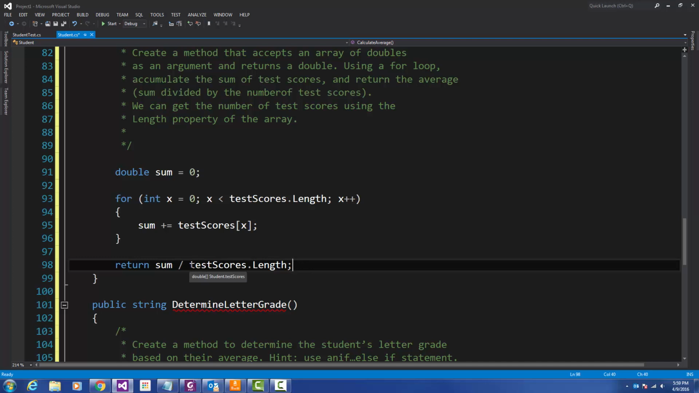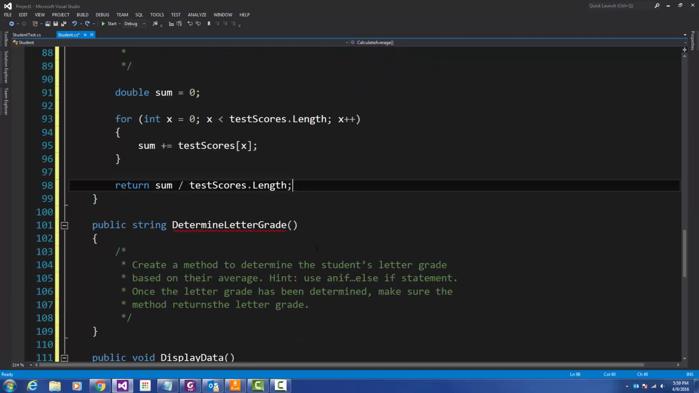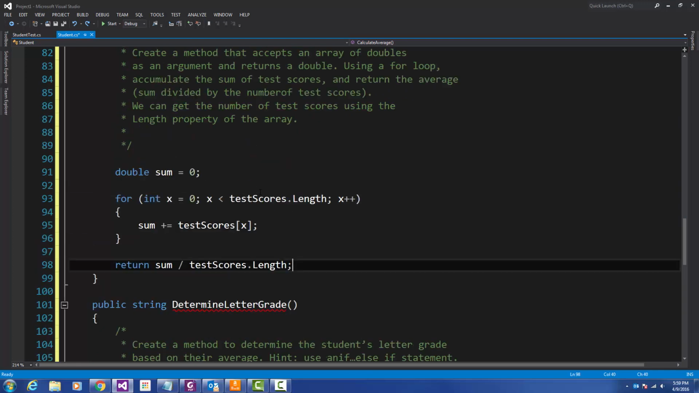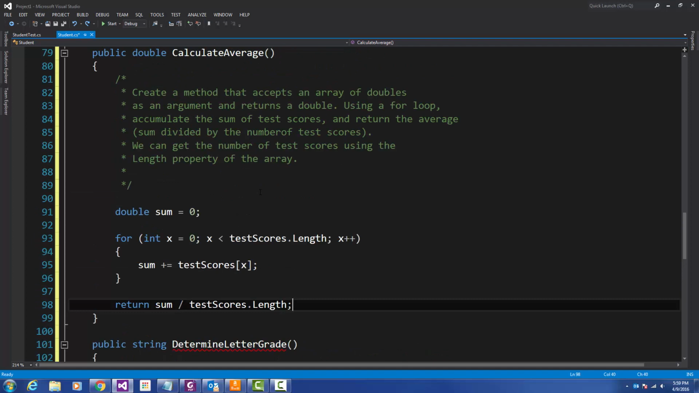Right. I could have done 4 instead, but if I change the size of my array, then I'm going to need to remember to change what I'm dividing by. I'm going to have to come back here and modify this to 3, 4, 5, whatever. If I use the property, I don't need to. Like I said, I only need to modify it in one place. All right, so it's a better idea to use .length when you can. That's pretty much it for the average.